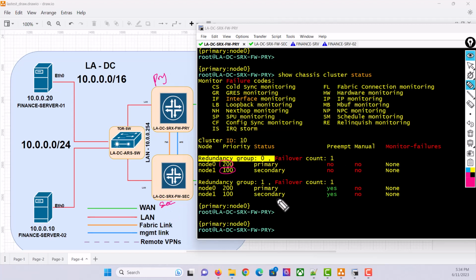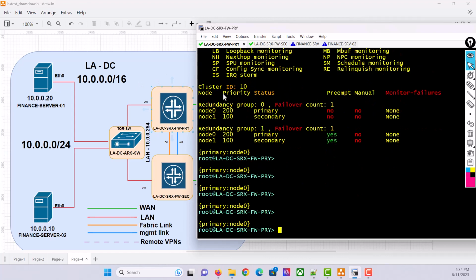What we need to do now is fail over the traffic from node 0 to node 1, and then see what the impact will be on data traffic that goes to the internet. Is it going to impact traffic or not? We'll see. The command to do the failover is very simple. It's request chassis cluster failover redundancy-group 0, and then you say you want to move it to node 1. If you say node 0, it's going to say no, node 0 is already the primary, so it's not going to work.